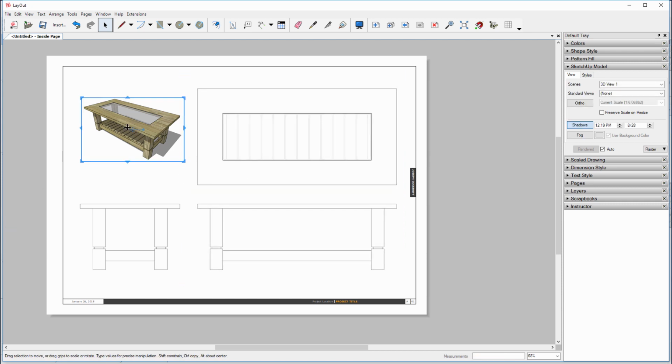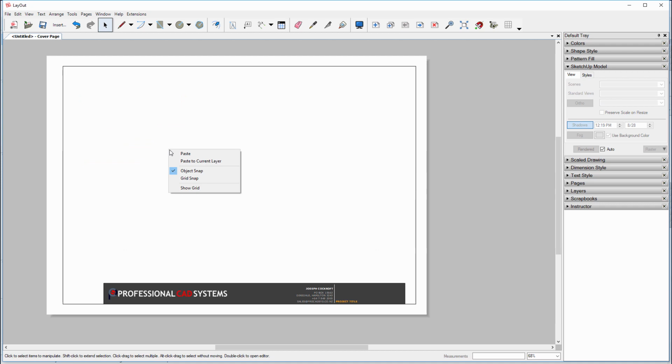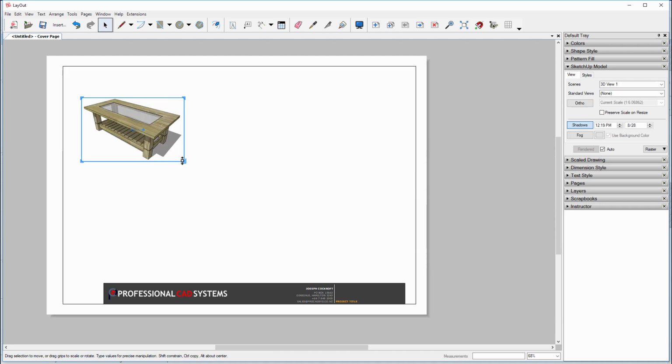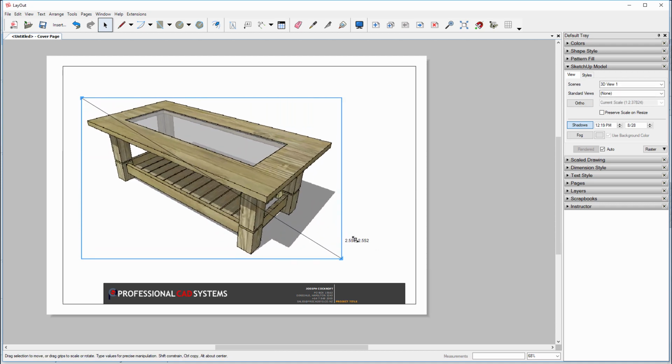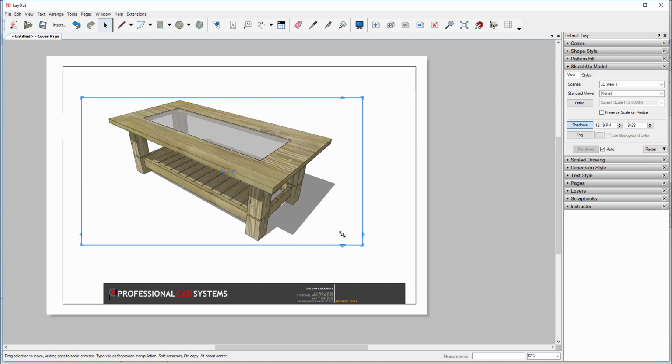If I've got this 3D, I could go Control C or Edit Copy, go to the cover page and right click and go Paste, and then I could make that view a lot bigger for my cover page.